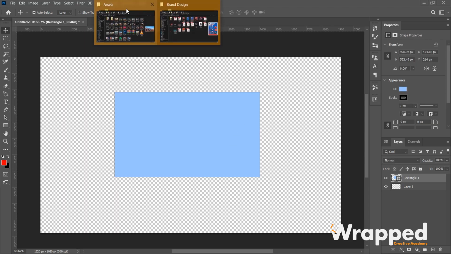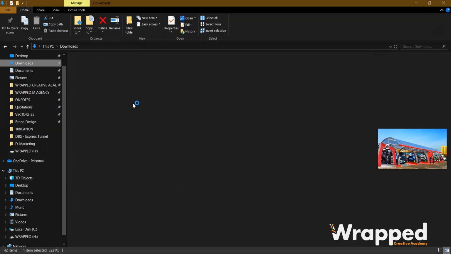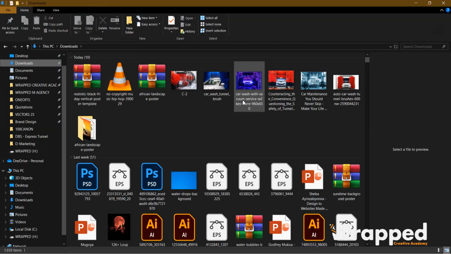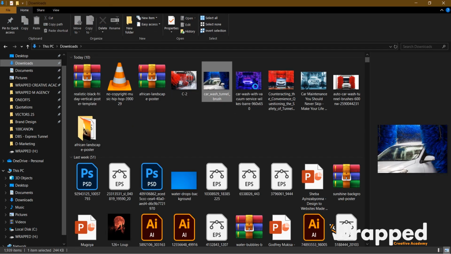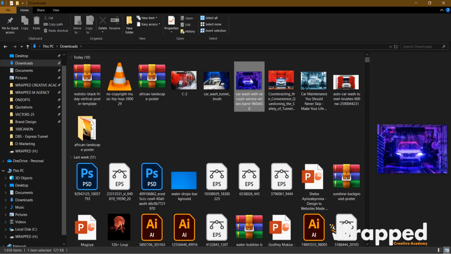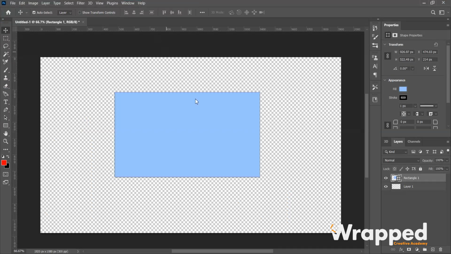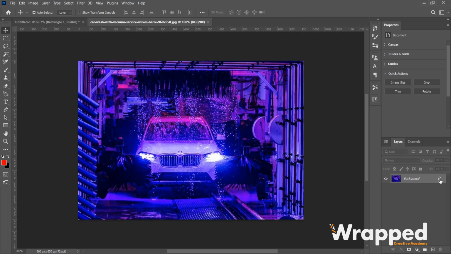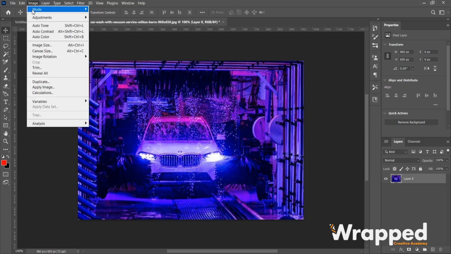Let's just have a random photo here. Let's get panels and get a random photo. Bring it to Photoshop and drop it here. Let's unlock this. Okay, so let's go to image. So image has mainly to do with photos in Photoshop.